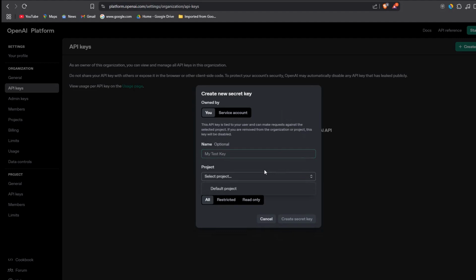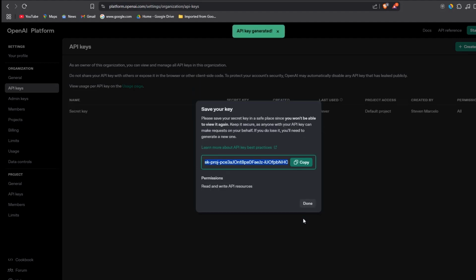And under projects, it'll show all your projects. I have none. Then we can set our permissions here. And when we're done, just say create secret key. And it'll give you your secret key, which you should copy and save it somewhere you'll remember, because you won't be able to access this again. So say done, and there you are.